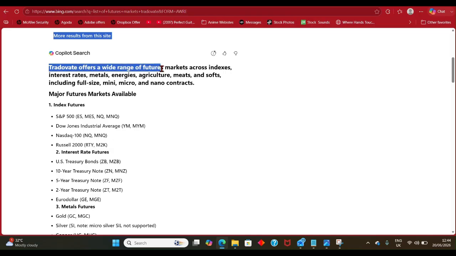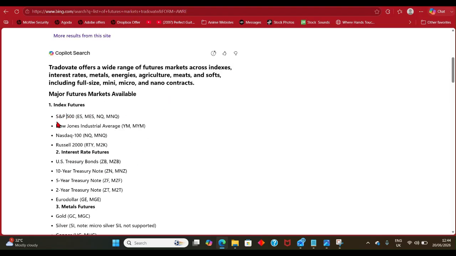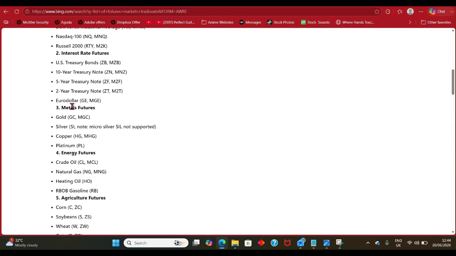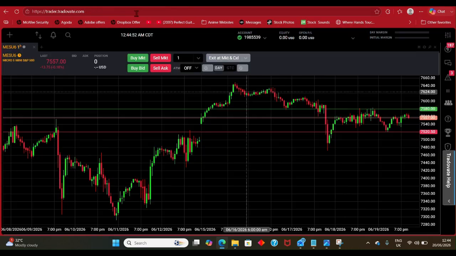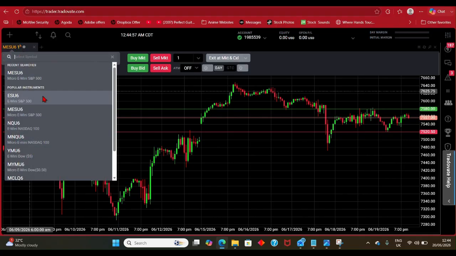Tradovate offers a wide range of futures markets across indexes and different types of markets. So pick the type of futures contract that you want to trade. There are many, for example, these options here that you can find by doing a simple Google search. And then go into Tradovate and select the specific market that you want to trade.